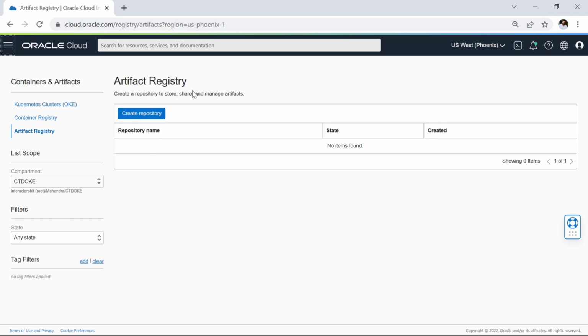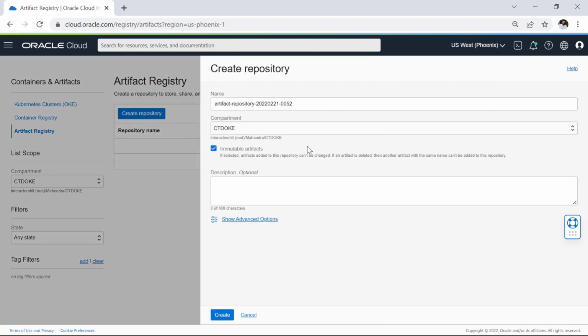Now in order to create an artifact registry, you must ensure that under the list scope, the compartment that you have selected is the right compartment where you wish to create the artifact registry. In our case, throughout the demo, we've been using ctdoc compartment to manage our DevOps resources, so we'll leave it default. Now click on the Create Repository button. A Create Repository dialog box appears where you can specify the name of the repository, the compartment where you wish to have it.